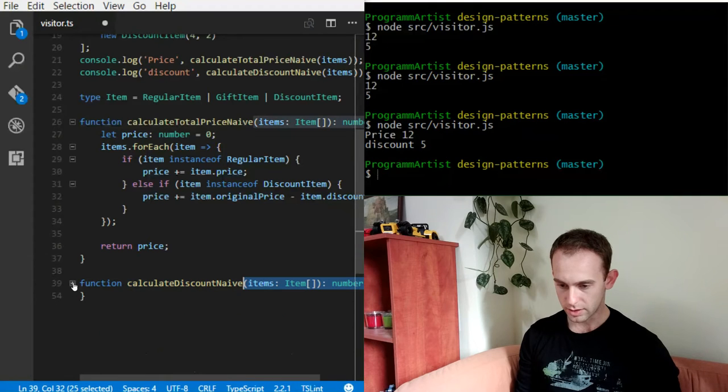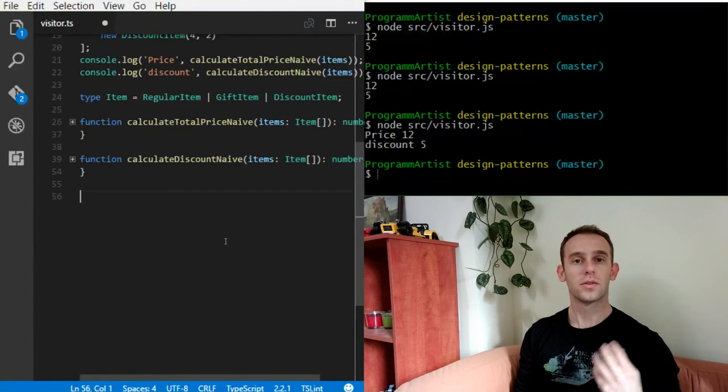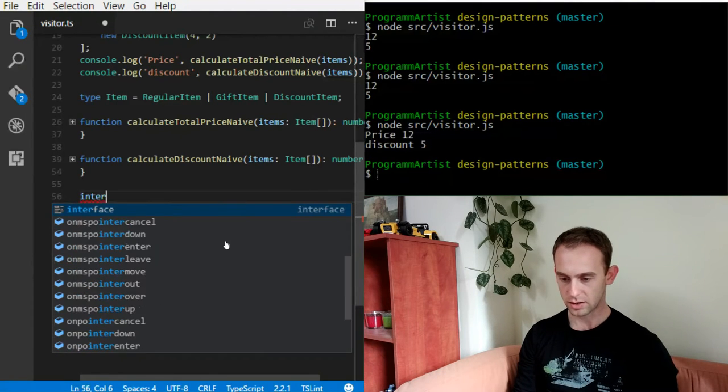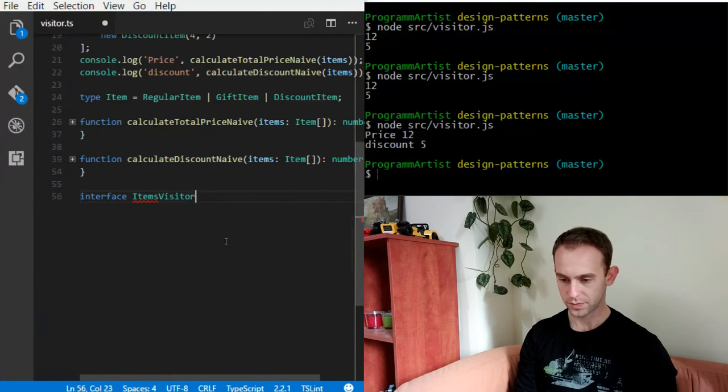Okay, let's close those for the second, so you can see. Now, first of all, what we need to do is create some interface. We're using TypeScript, so we're creating an interface, or in C# it's the same. If you're using plain JavaScript, you don't need to do this, but let's do it since we're doing it in TypeScript. So let's create an interface. Let's call it items visitor. And what will it have?